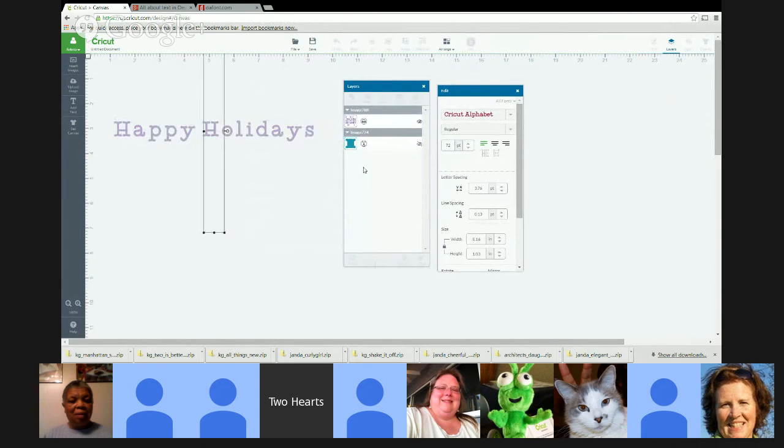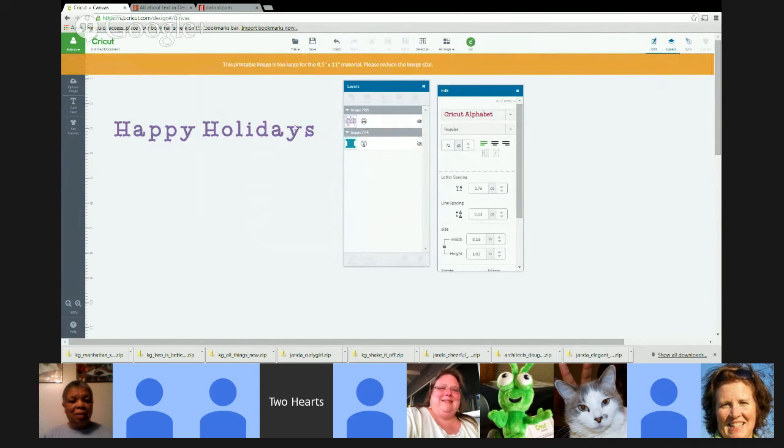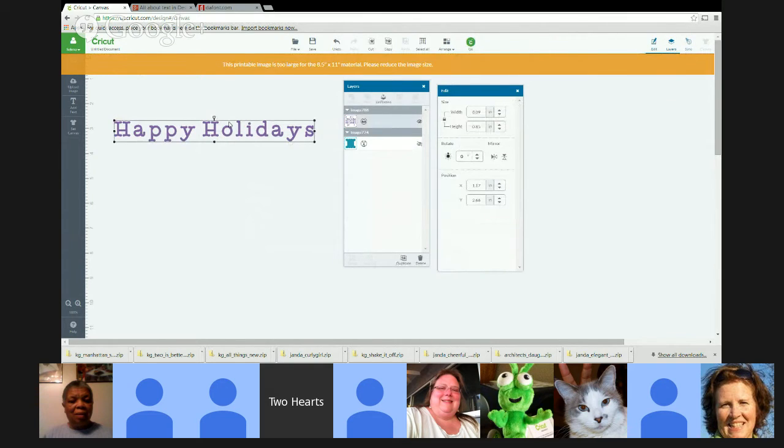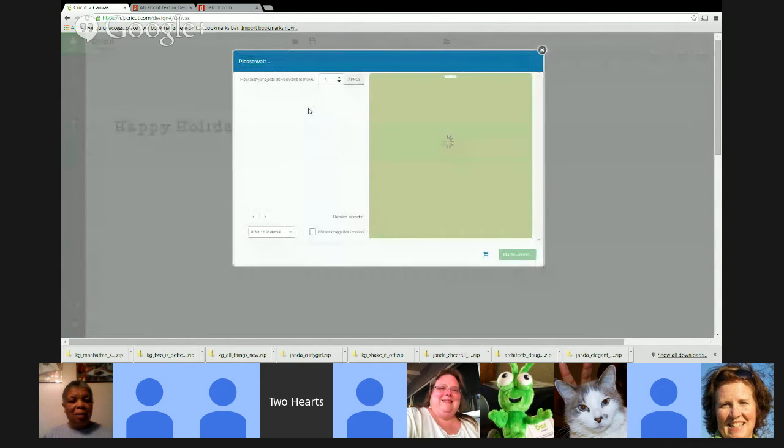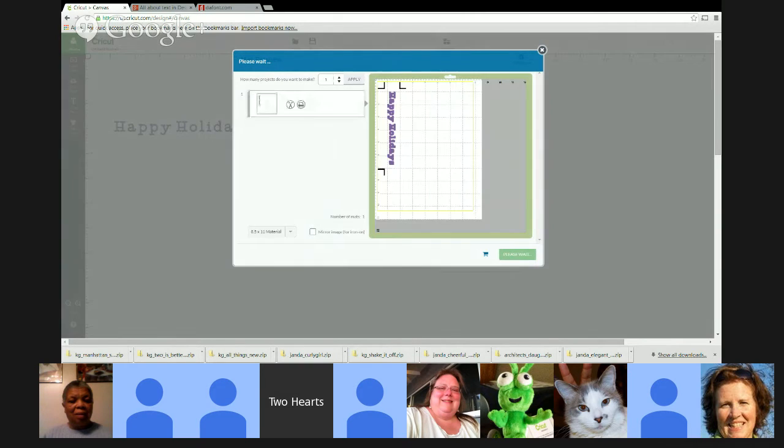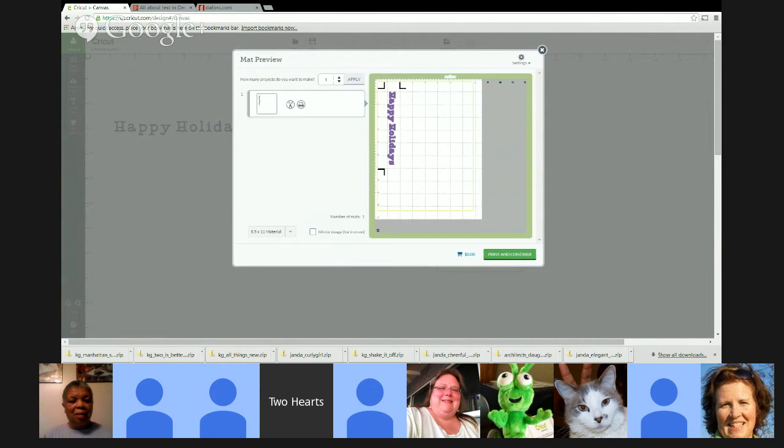So when I go to print it, oh, this is too big. Oh, yeah, I'm at 8 inches. Okay, so let's make it 5. When I go to print, it's going to look fuzzy. And the reason it's fuzzy is because it's defaulted to bleed. What that means is that when it's ready to cut, it's not going to have any white areas around it.